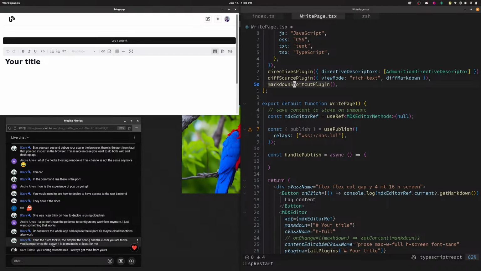The Vim trick is, the simpler the config and the closer you are to the vanilla experience, the easier it is to maintain, at least for me. The trick for NeoVim for me was to modularize everything. Once everything was modularized, everything made sense and was super easy to work on in NeoVim.